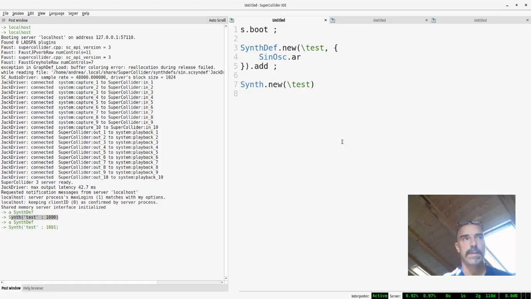I was expecting something different. Let me see. Right, we have one synth. We still have 0 UGens. But okay, let's not consider this. What we have to consider is that we are not hearing anything, because actually we are computing the sinusoidal signal, but it stays on the server.